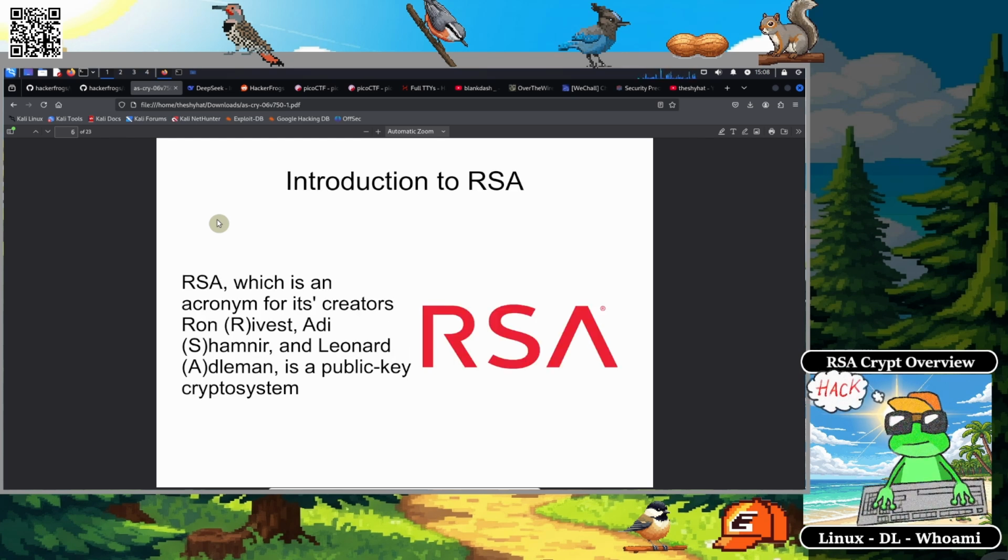So let's talk about the RSA system. RSA is an acronym for its creators. Three people created this system: Mr. Ron Rivest, R, Mr. Adi Shamir, S, and Mr. Leonard Adleman, which is A. So this comes up as RSA.